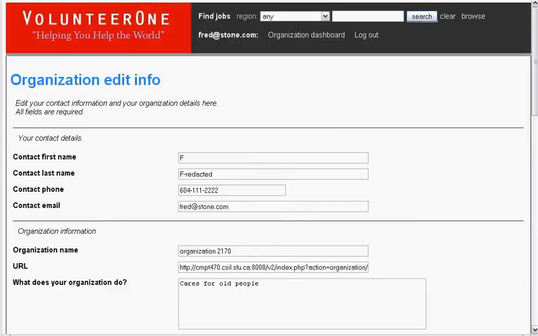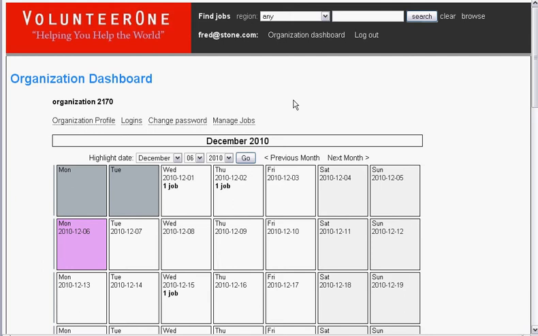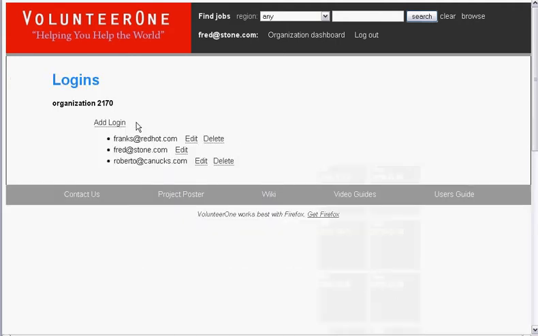Now going back to the organizational dashboard by just clicking the link in the header over here, the second button on the horizontal menu of management options is Logins. This page allows the organization user to add in other individuals to log in to the organizational account and view the same content with restrictions. This is practical and useful if there are multiple managers, for instance, at a particular organization.